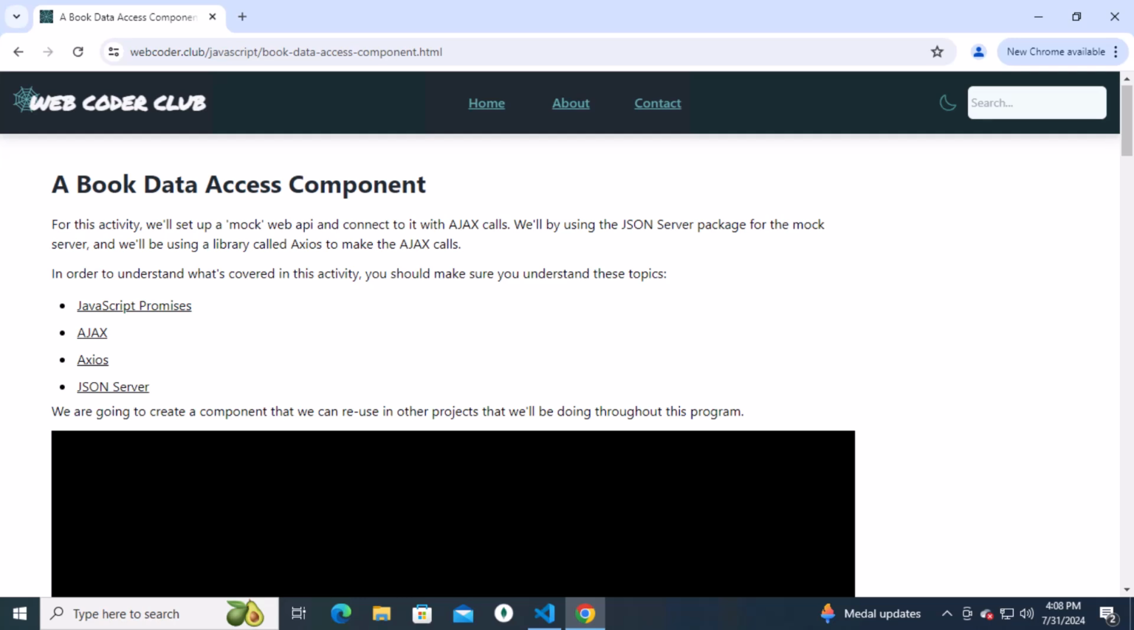Hello everyone. We've been learning lots of stuff in this class so far, and we're going to start to put a lot of the pieces together. And in this activity, we're going to create a data access component. We've talked a lot about component-based design. We're going to create a component that allows us to make AJAX calls to a web service or an API.